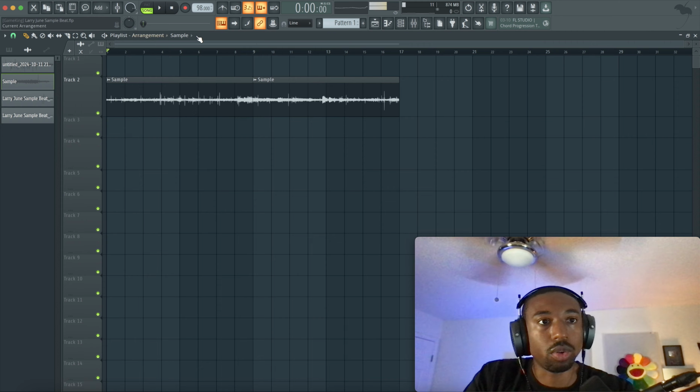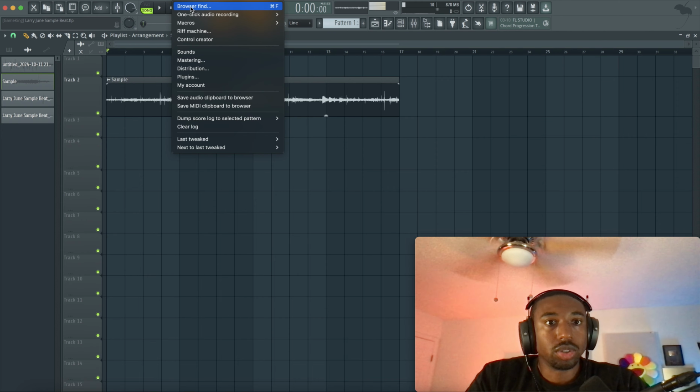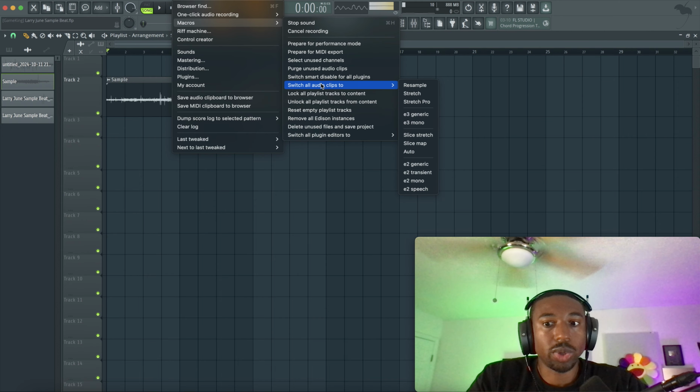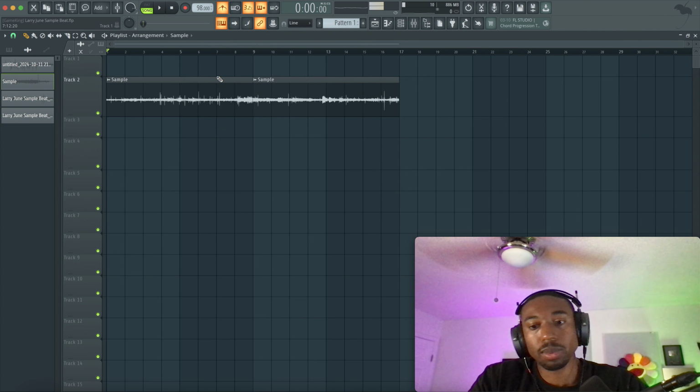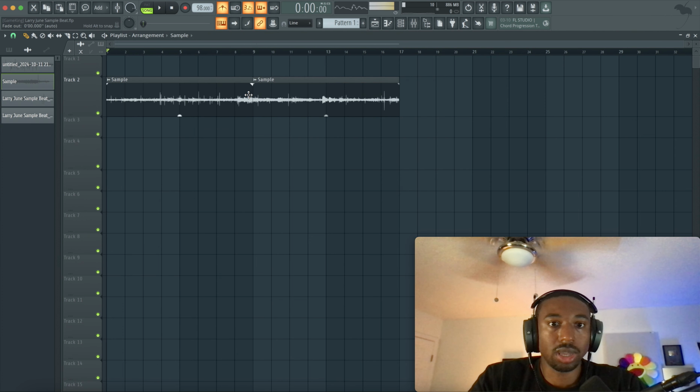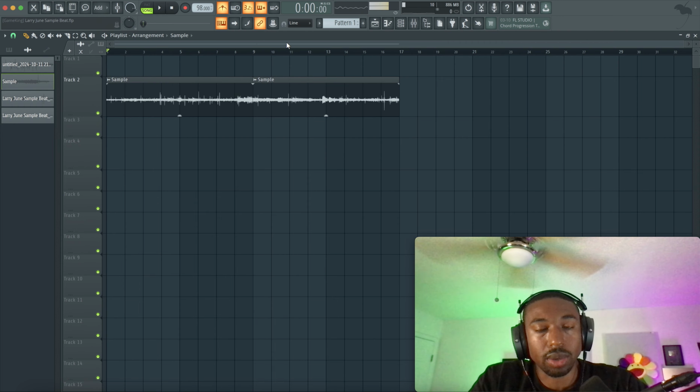First thing I need to do is create a chord progression. We're at 98 BPM. You guys can go to Tools, Macro, and choose Switch All Audio Clips to Stretch Mode. Basically, any samples you have will be locked into your tempo. So if you change the tempo, your sample won't be moving around. Okay, we're at 98 BPM.